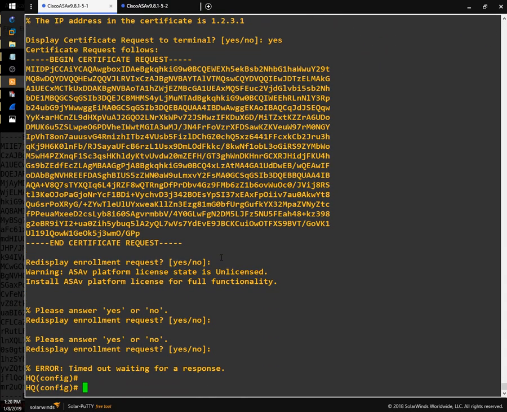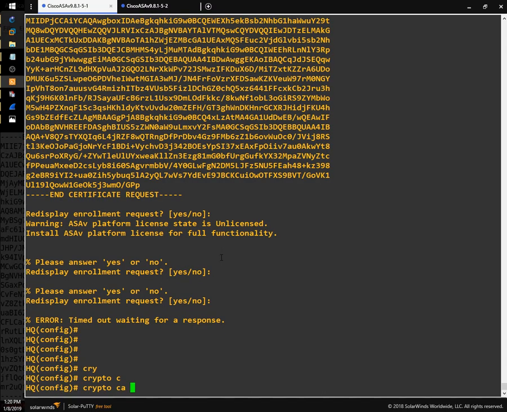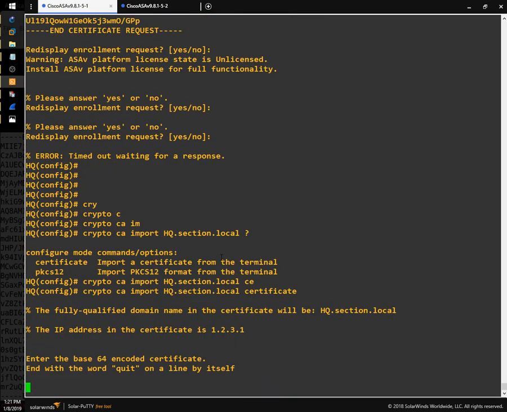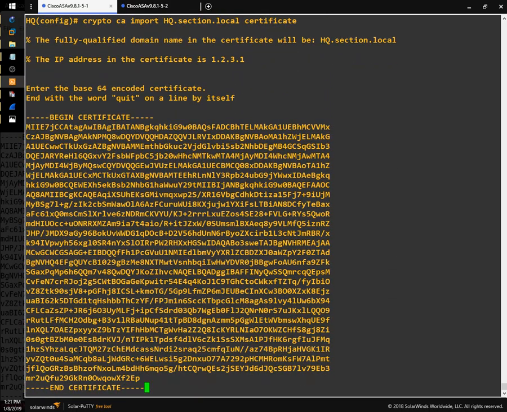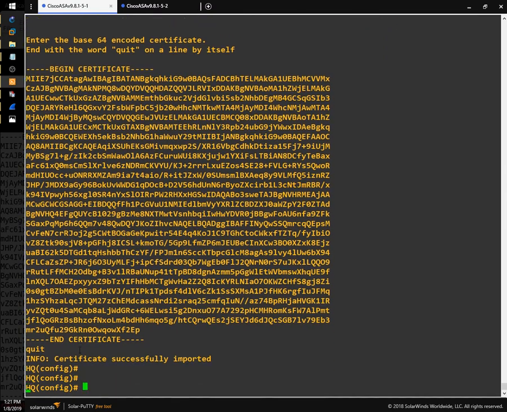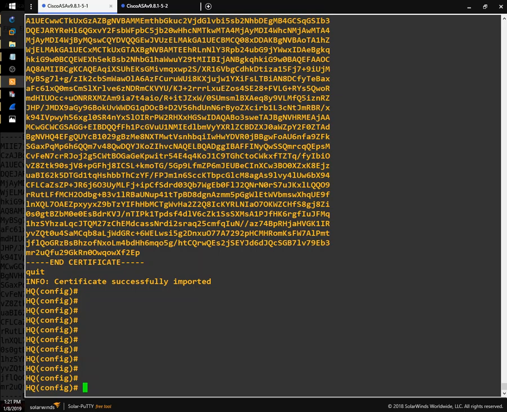So crypto ca import, followed by the trust point, and then certificate, and go ahead and paste that in. Quit, and it's been imported successfully.